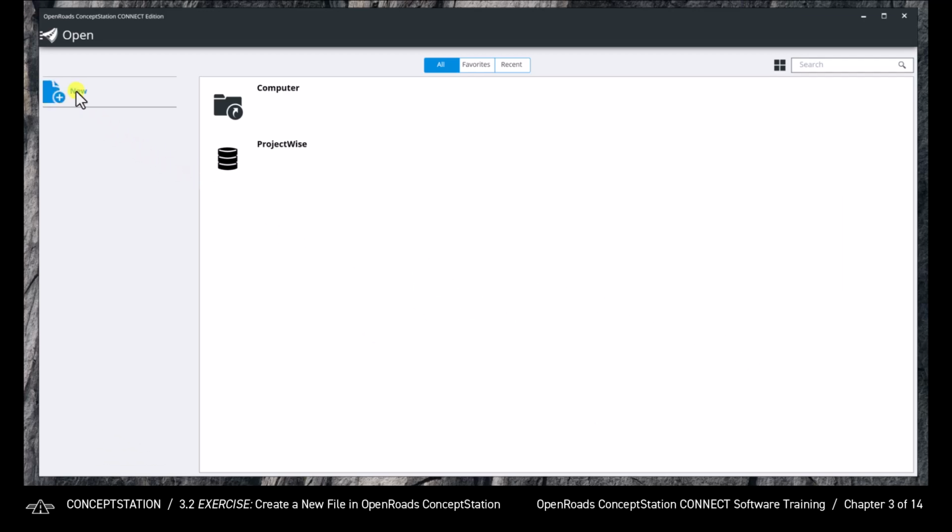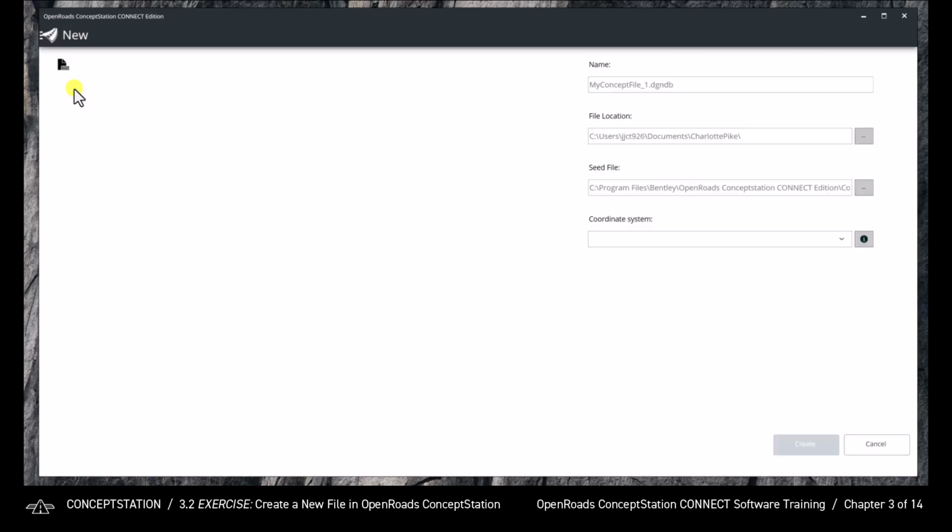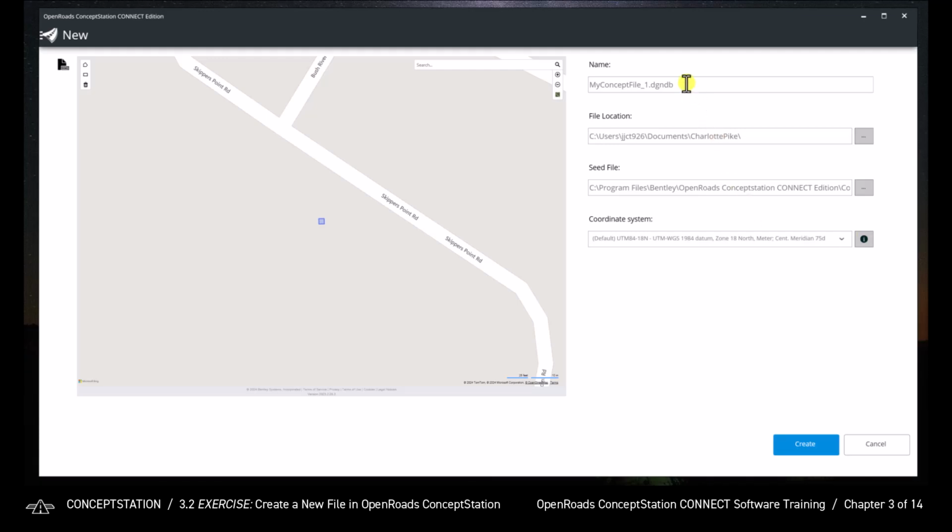Launch OpenRoads ConceptStation. In the File Selection Manager, create a new file. Change the file name to Charlotte Pipe. This will be the file that will be utilized and built upon throughout this manual. For the file location, create a folder named Charlotte Pipe within the recommended folder path. All supplemental files generated through ConceptStation will be in this folder.